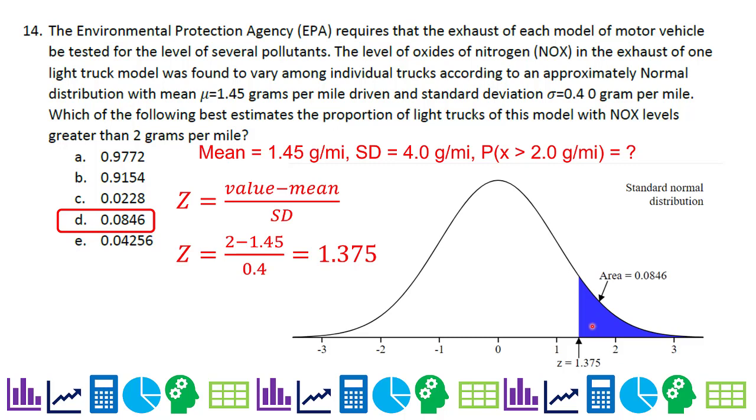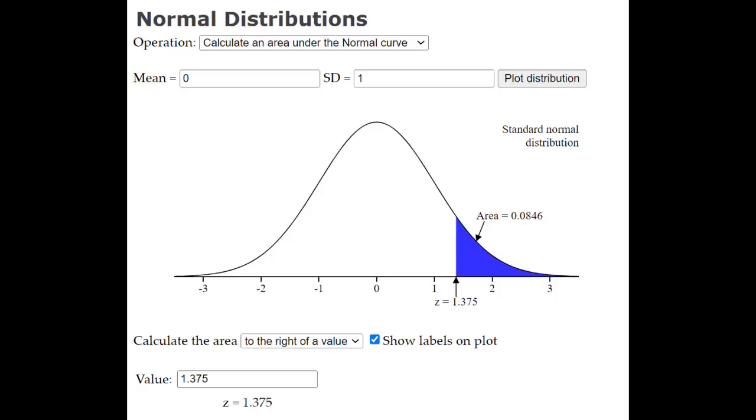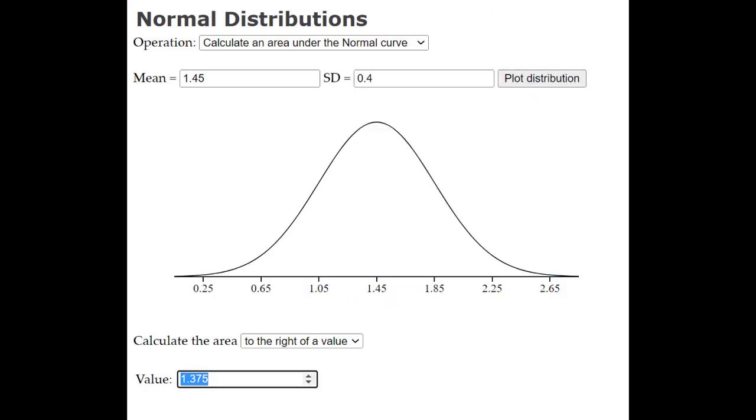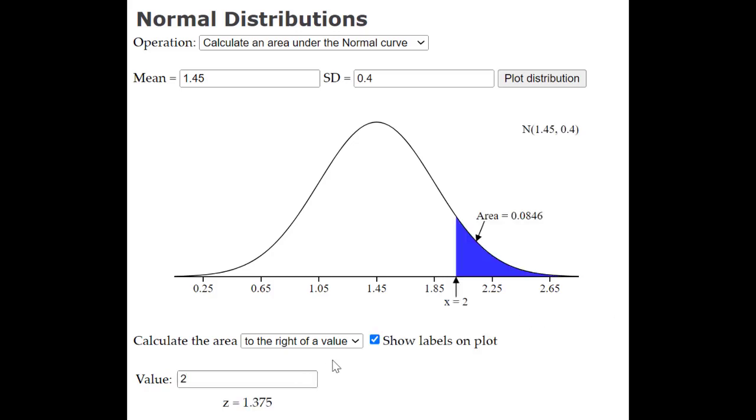And I'm also going to show you how to do a shortcut, since we actually do know the mean and the standard deviation. So this is how I had Statplets set up to calculate the area right there using z-scores. But I could jump straight to the mean and standard deviation if I know them. So it's 1.45 is the mean. The standard deviation is 0.4. And instead of putting in the z-score, I will put in the actual value, which is 2. We wanted 2 to the right. And you can see it actually calculates my z-score for me there. And it shows the area.